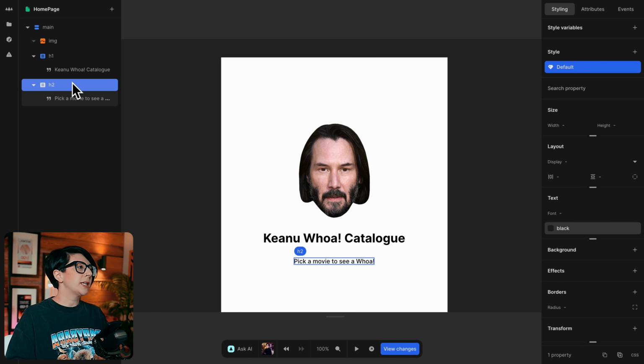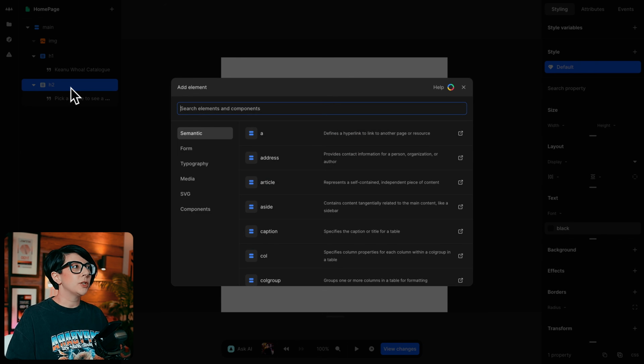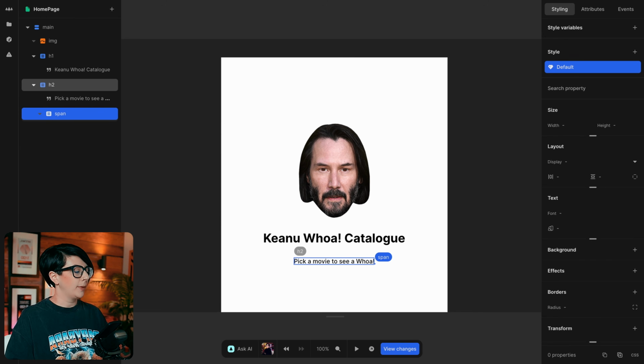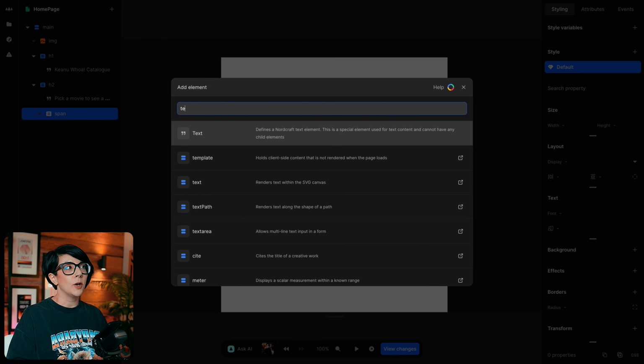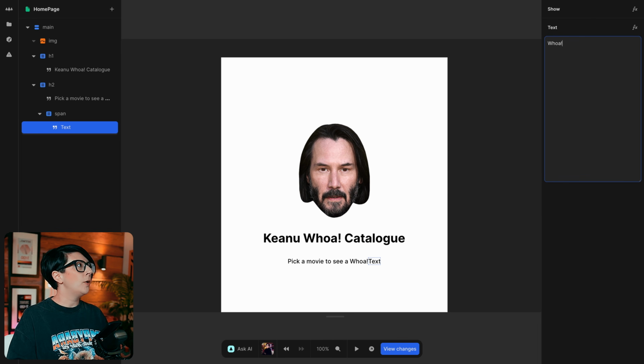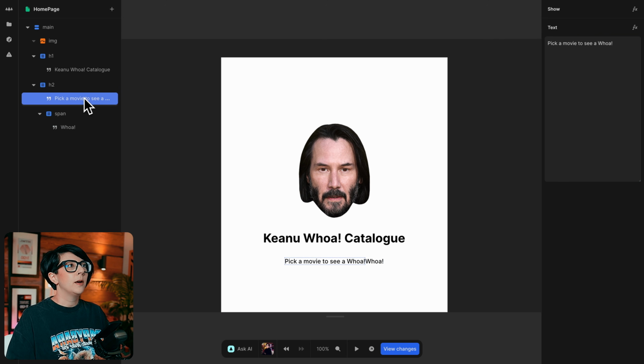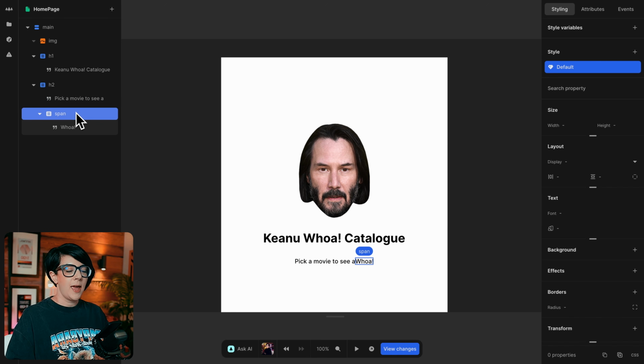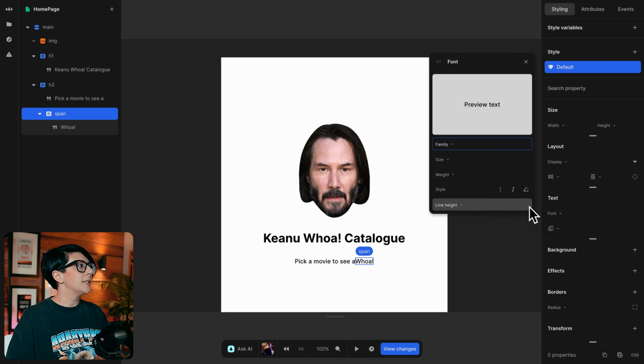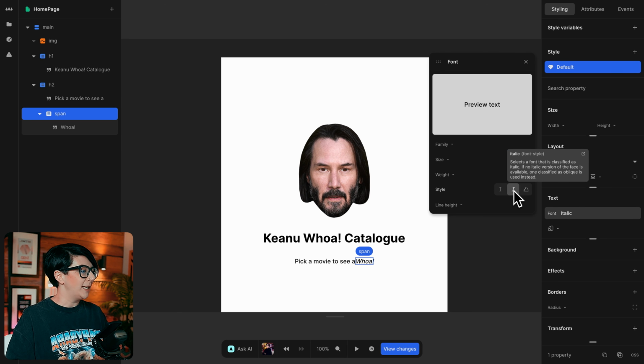Now in the finished project as well, whoa is in italics. And the way I did that was inside the H2, I added a span. And inside that, I added a text node. And I'll add whoa into the span. I'll remove whoa from the initial H2 text. And I will use the style tab to make this span font italic.